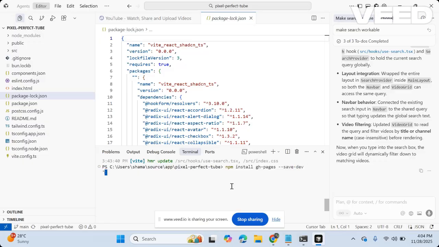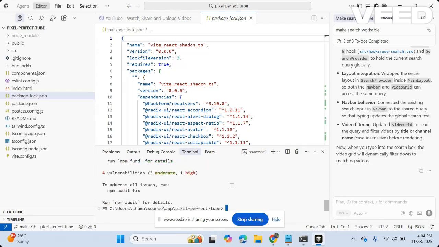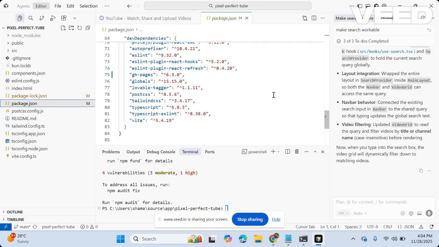So first we have to install that. Let it install. So now it's installed, right? After installation you can go to package.json, and here you can see in dev dependencies you have gh-pages. So that is the first thing.